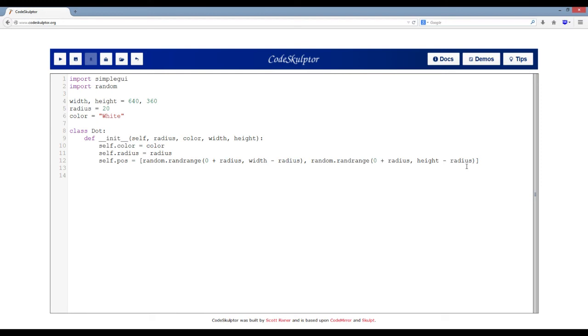So let me go over once again what this is going to do. When we call the class object, when we call the dot object, we're going to say something equals Dot, and then in parentheses we're going to put in the parameters that are set up in init, excluding self, which is the object itself. So I'm going to put in the radius, the color, the width, and the height. Luckily, I only have to type in radius, color, width, and height, because I've already set up those variables.